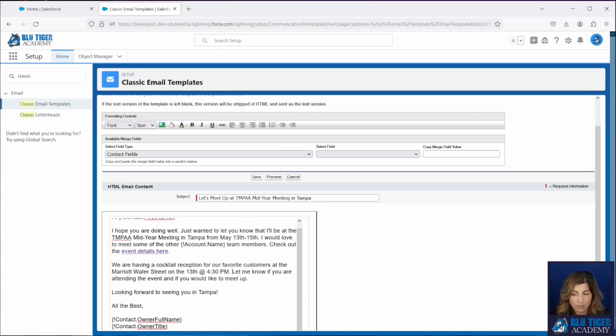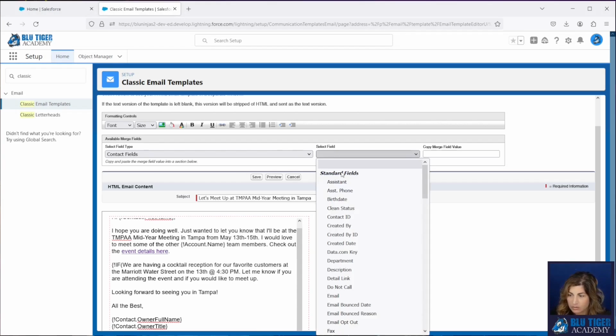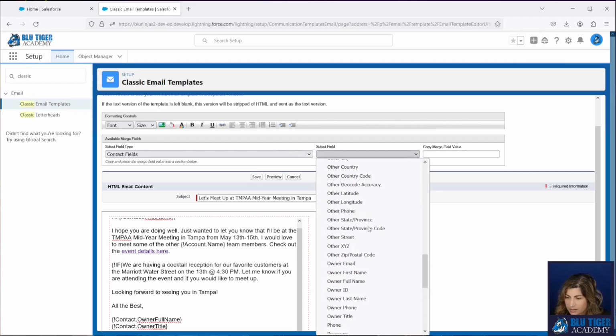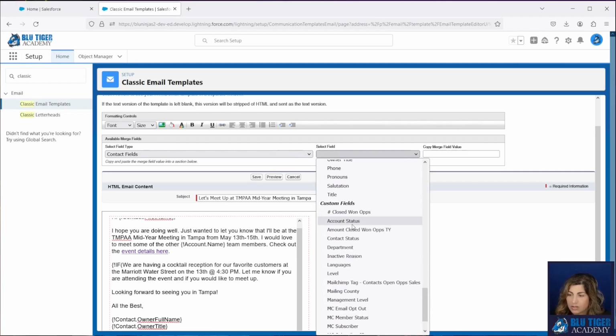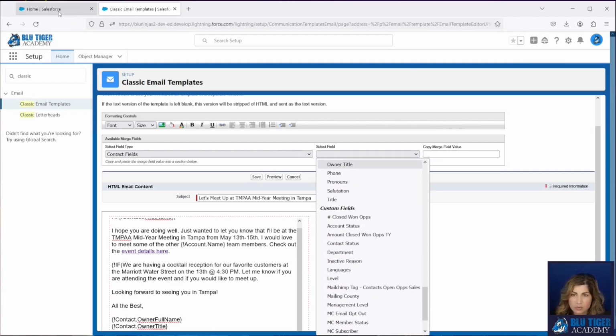Now, I don't want to have to send a different email to my customers versus my prospects. I want to be able to send one email and have this sentence only show if they're an existing customer. So we can put in a little formula here. We'll do an if-then statement. And then I want to look and see if I have my account status. I do. Okay, so let me show you how this works.